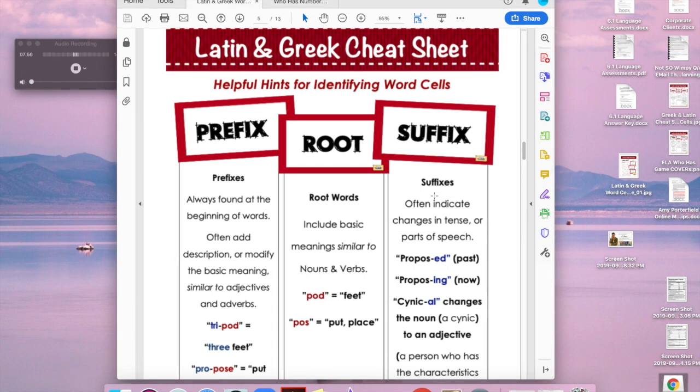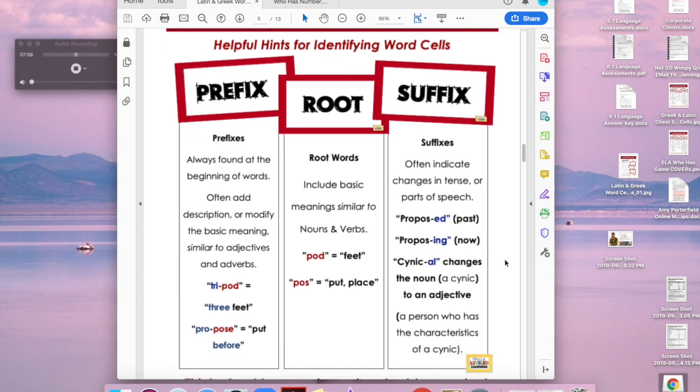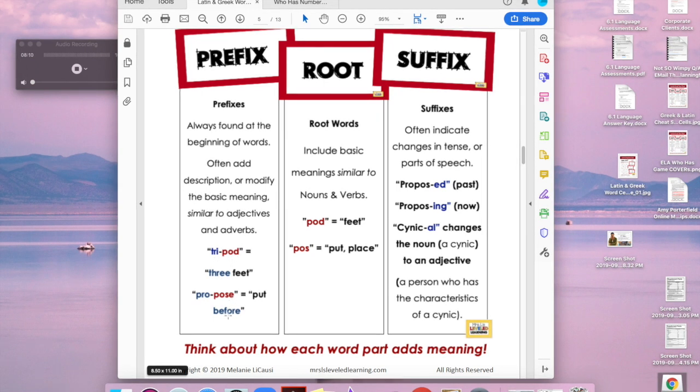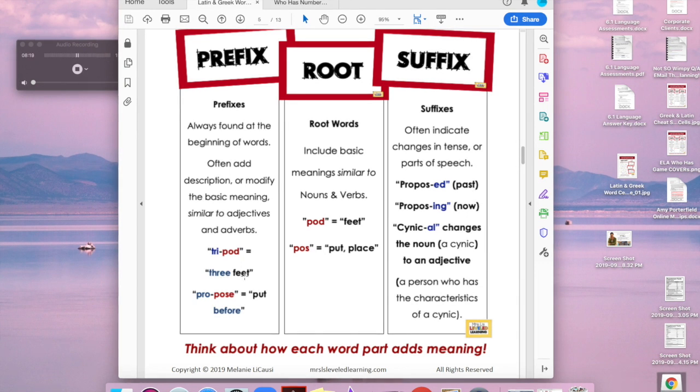Prefix is usually a word modifier, like an adjective or an adverb. Tripod, propose. So before has to be describing before something. 3 has to be describing 3 of something. You wouldn't just have 3 and before. Tripod means 3 feet. Pod, feet, is a root because it's a very basic meaning, like a noun or a verb.